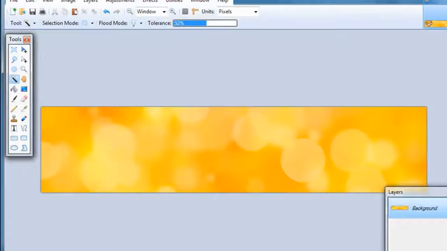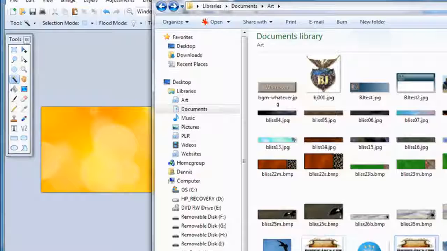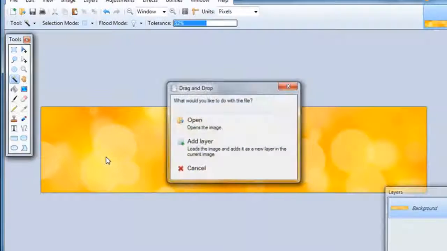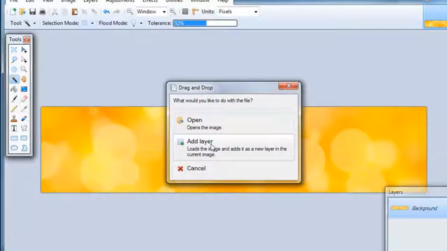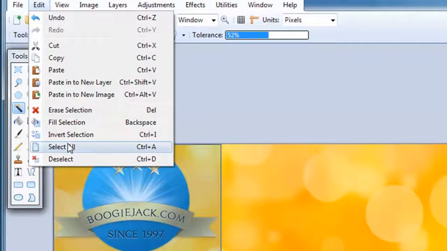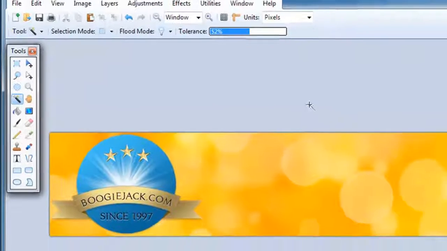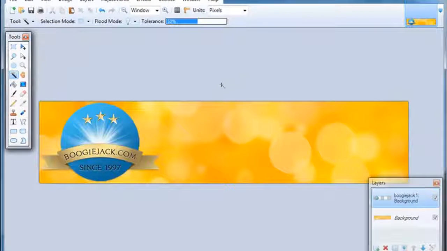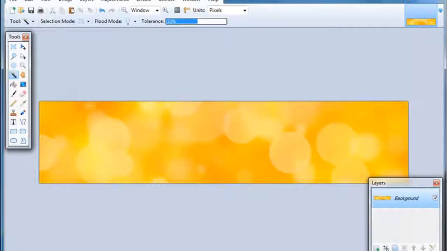Let's delete that layer, and we'll drag and drop a different logo onto the image, and this one will have a transparent background. Once again, we'll choose Add Layer, and we'll deselect it so you can see it better. And as you can see, this produces nice results without all the fussing around. And let's delete that because there's one more scenario I want to cover.